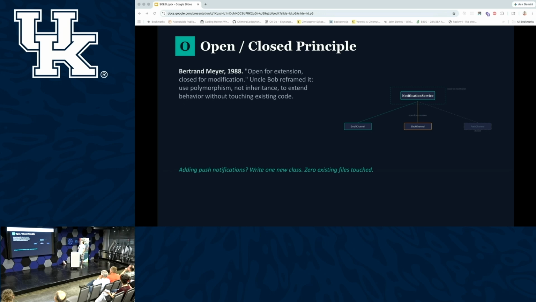It was later reframed by Uncle Bob, Robert Martin, the Clean Code guy, in terms of polymorphism, not inheritance. The idea behind it is really extending behavior without touching existing code. Whether you're extending an API or not, it helps to decrease the blast radius, if you will. We'll get to examples, and it'll make more sense there.